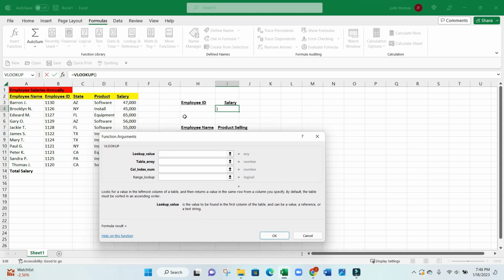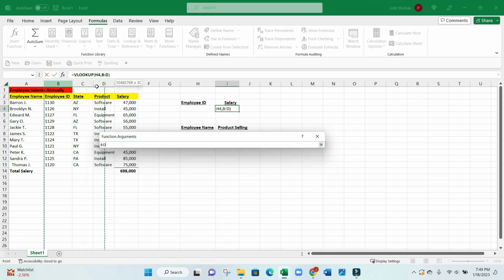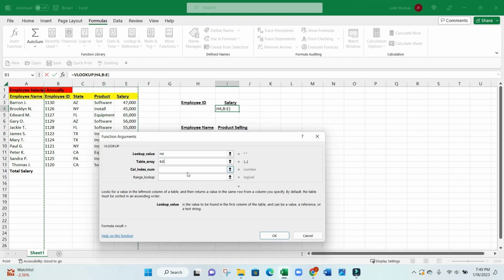So our lookup value, we're going to put our lookup value here. I haven't put it in yet, but we're going to put it in here. Employee ID, that's what we're going to look up from this column, column A. Our table array is going to start from column B to column E. And as you can see, we want to pick up the salary. So our column index is going to be number 4.